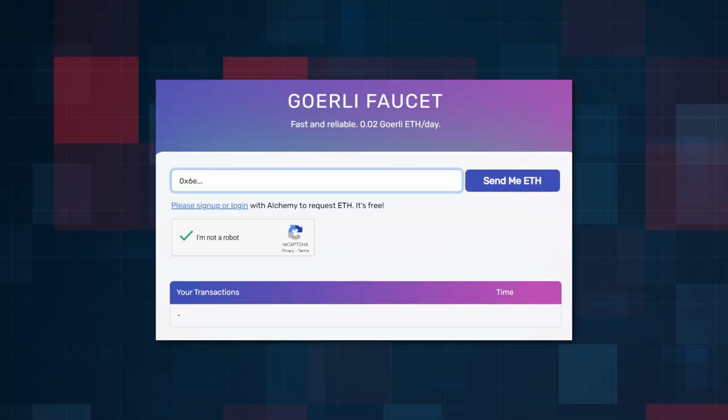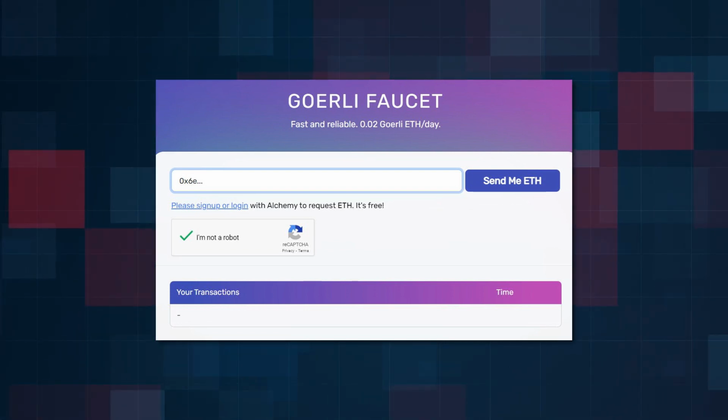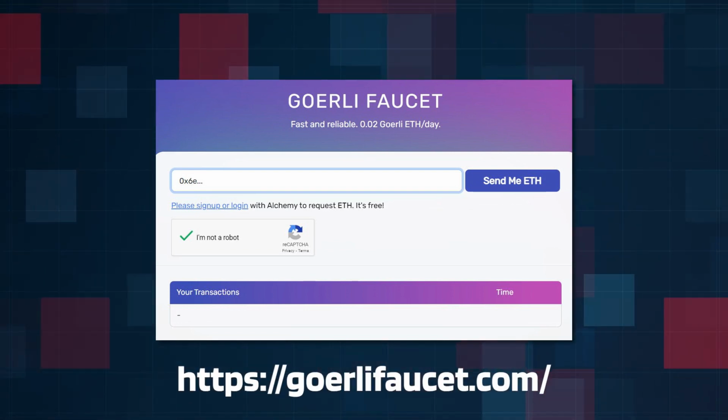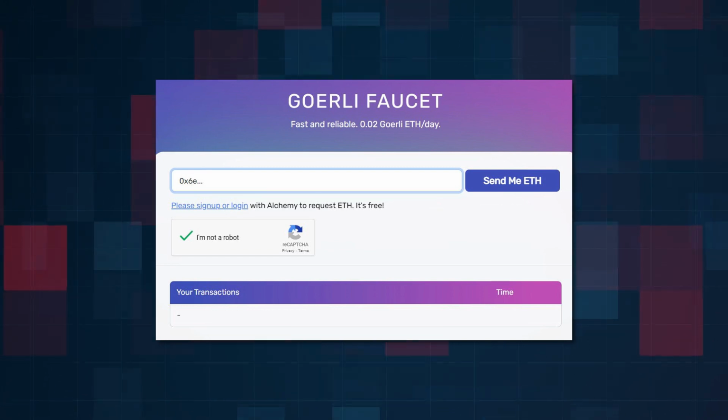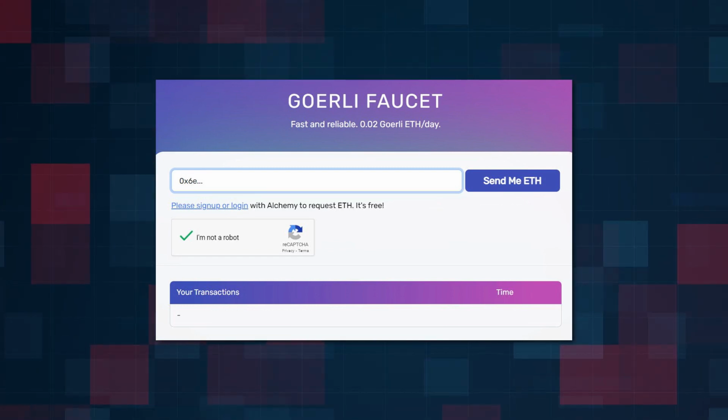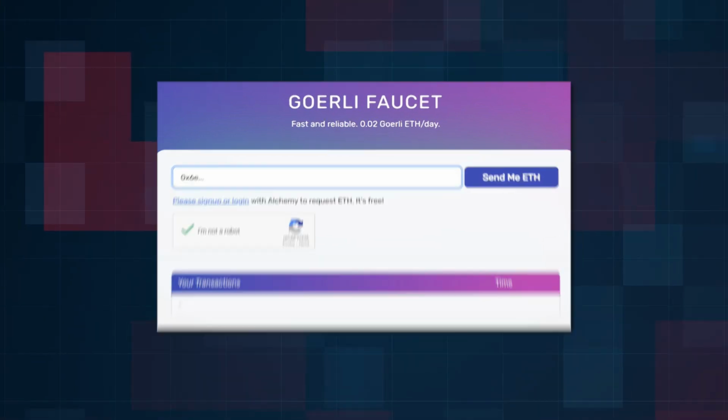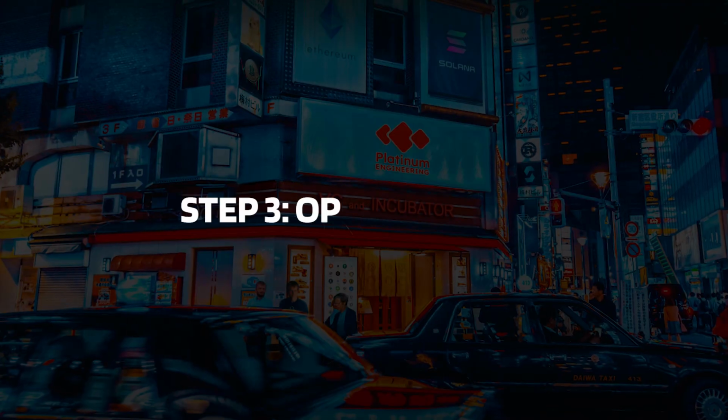Step 2. Fund your balance with Test ETH. You can obtain test tokens for the Girly network through a faucet on the website girlyfaucet.com. Simply paste your Metamask wallet address into the address field and acquire tokens. However, remember that your balance should be at least 0.001 ETH for a successful transaction. After receiving tokens, you will be able to test the smart contract you've created.